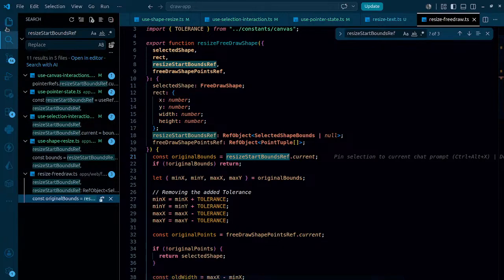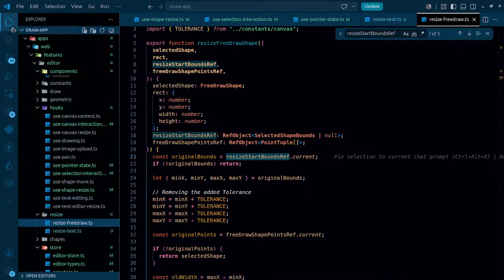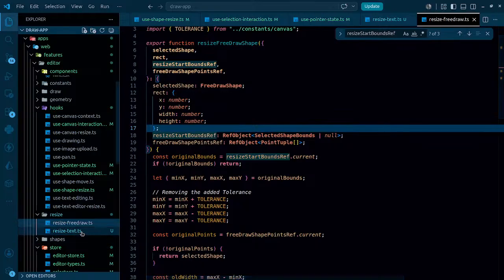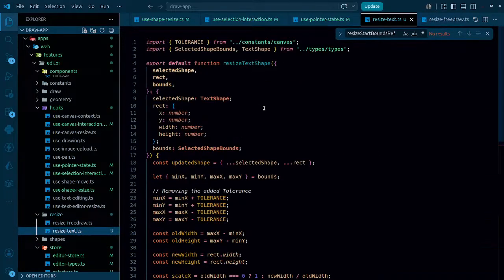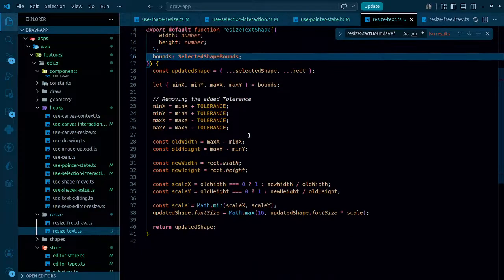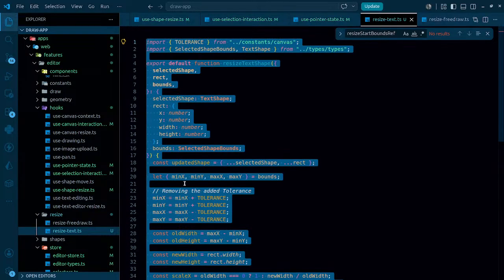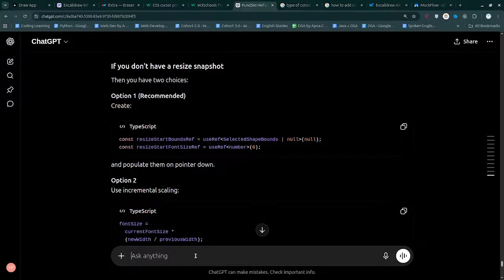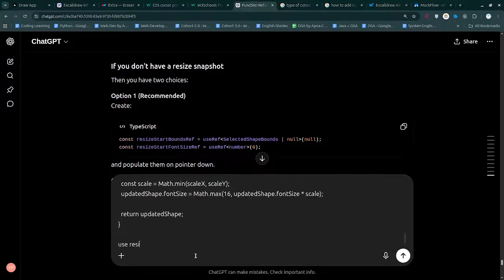Okay, that simply means in our case we have to use the same. If the value does not change, that simply means the logic is going to be right. And so I need to come back here. Now, enough of doing it myself, I'm going to simply ask AI to correct it. Use resize start bounds and correct.